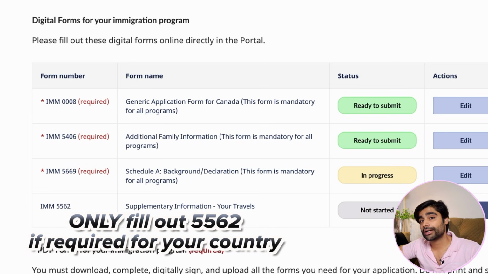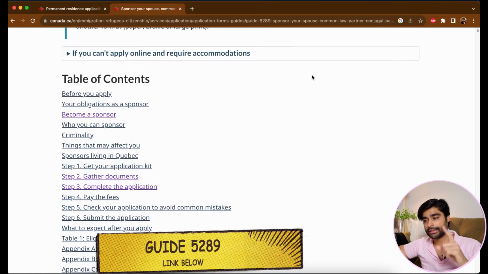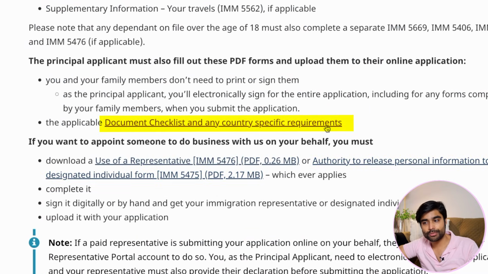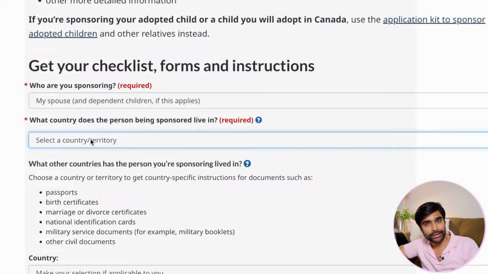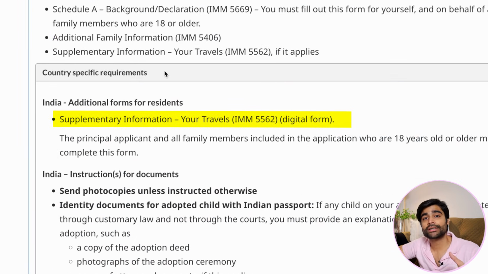But you may not be required to fill this out if you are either in Canada or maybe you're from a country that doesn't require this form. So go to your guide 5289. Under step 3, complete the application. If you scroll down and click on document checklist and country specific requirements, if you enter your details here and your country here, it's going to tell you whether you require the 5562 or not.